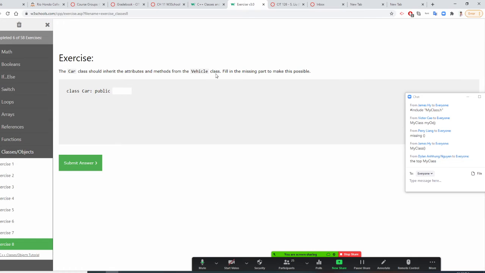So now you do this right now. You doing more a little bit here. So class car, all right. So it inherits from your vehicle. So you type VEHICLE.